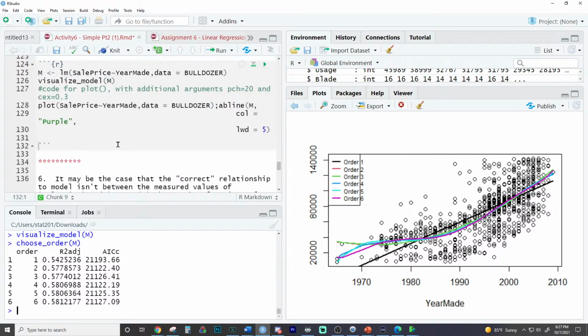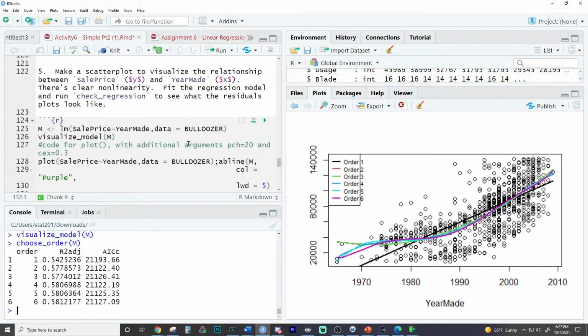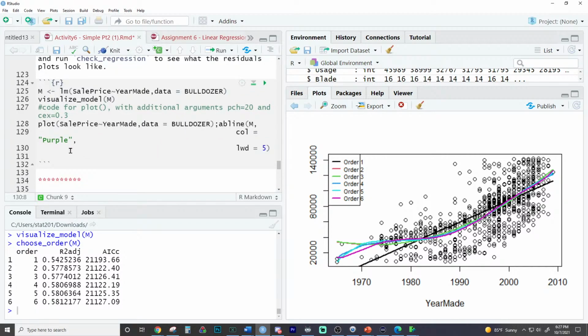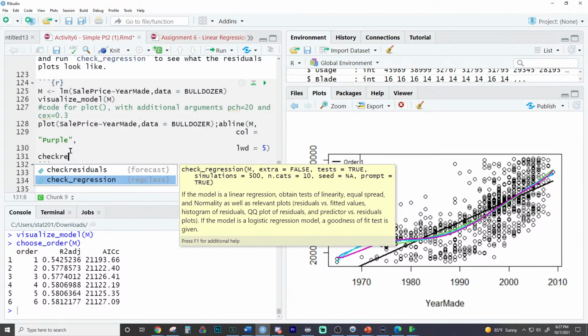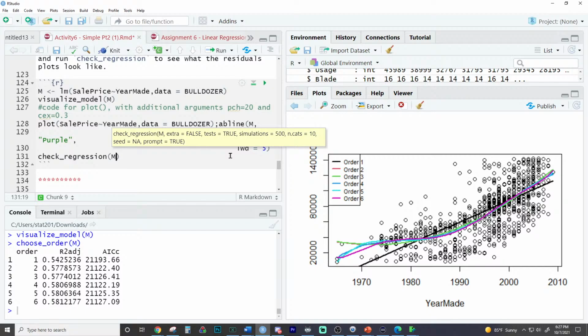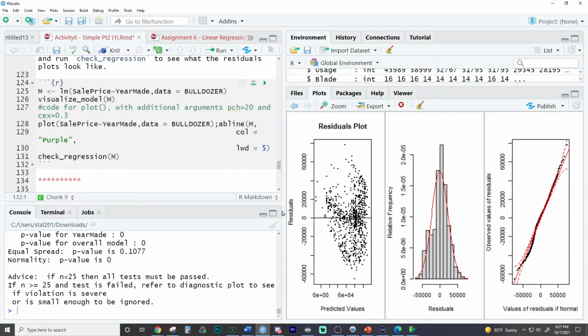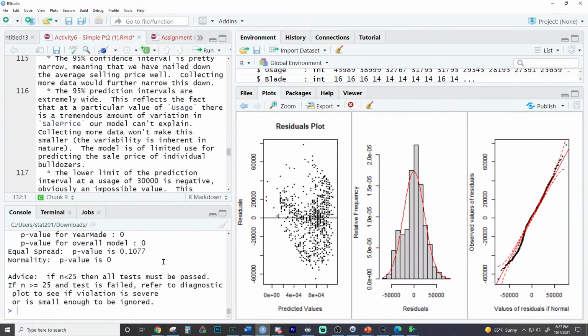So let's see. So yeah, check the regression. Check regression. One thing I'd like to say also is you can actually make typos and it'll actually search through. So it's pretty smart. If you do check regression, it'll autocorrect. So autocorrect is very good, very awesome. And you can really see the bend.